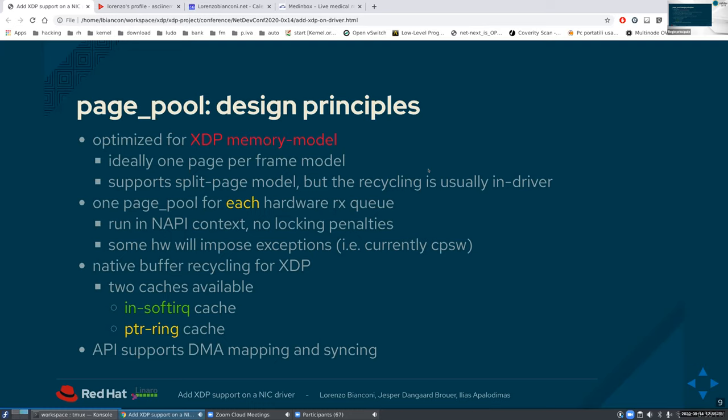This also, as I told you, offers native recycling capabilities. So we keep two caches. There's an in-softirq cache, which is the fastest one you can use, and there's a pointer ring cache, which we use to refill the in-softirq cache once that's drained. And finally, we recently introduced, I don't know, it was 5-6 months ago or something like that, support for DMA syncing and mapping, depending on the flags you're using when registering the pool for the driver.